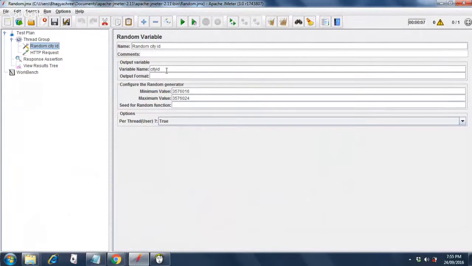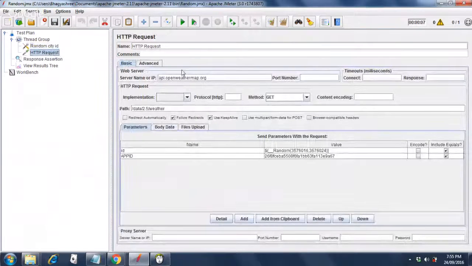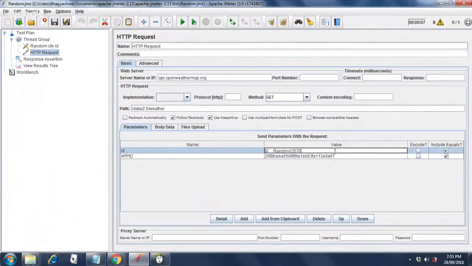Sorry, not CSV Data Set config, my bad, a random variable name. So this is our random variable name. We press Control C, and instead of this one, the way you put a variable is the same: dollar, curly brace, and then put the variable name over here, curly brace complete. So it will take random values from the city ID variable which is linked to this config element.